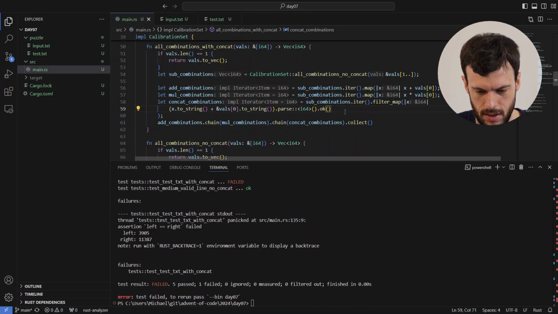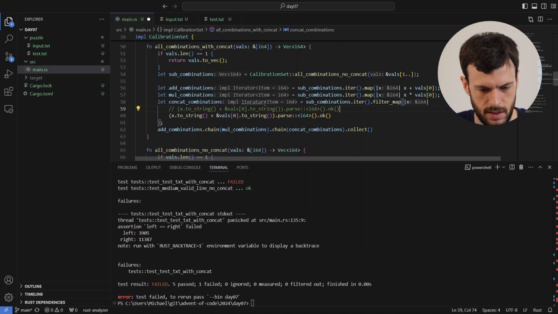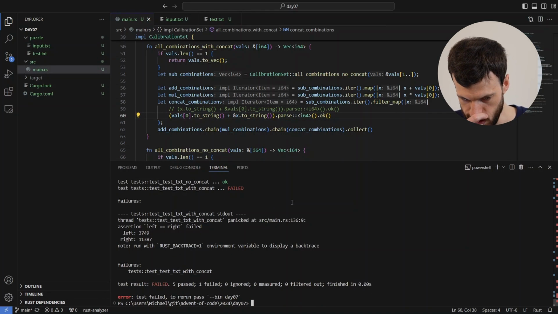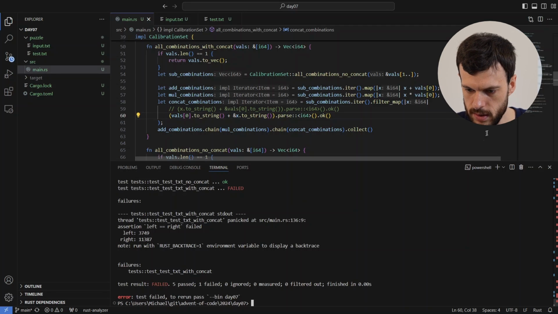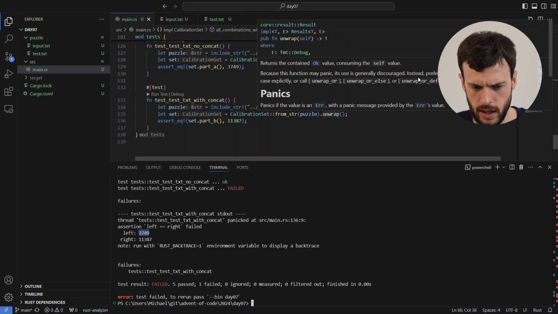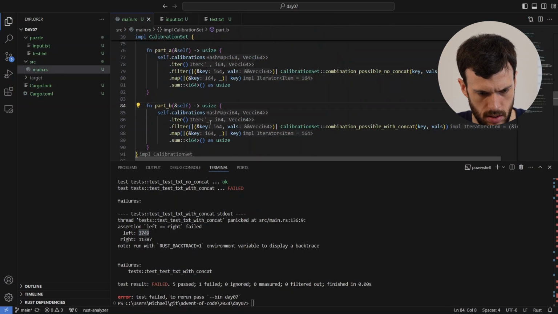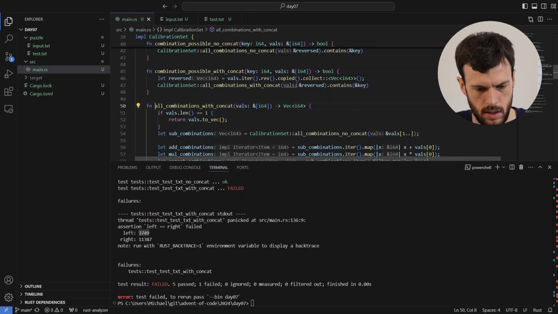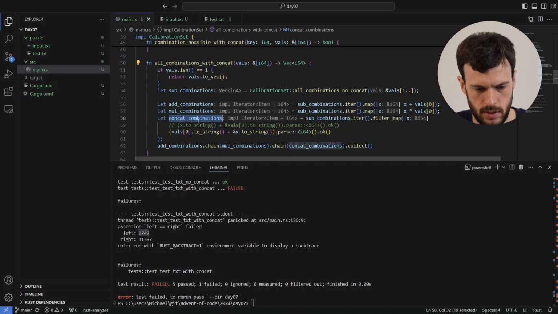So I'm going to change the way around this is, and it's now going to be vals 0 to string plus x to string. Try that. Failed again. Okay, let's try and think more about this. So we are getting the result of 3749, which I am a little surprised by. Combination possible with concat, right? All combinations with concat. And then we are doing the concat combinations, yes.